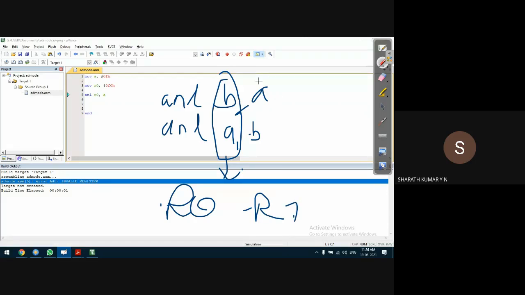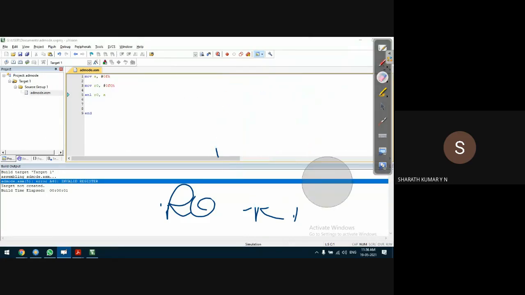But the source can be any possibility. It can be immediate data, or the register, or it can be indirect addressing mode. All this is possible, so you can check all those cases, no problem.